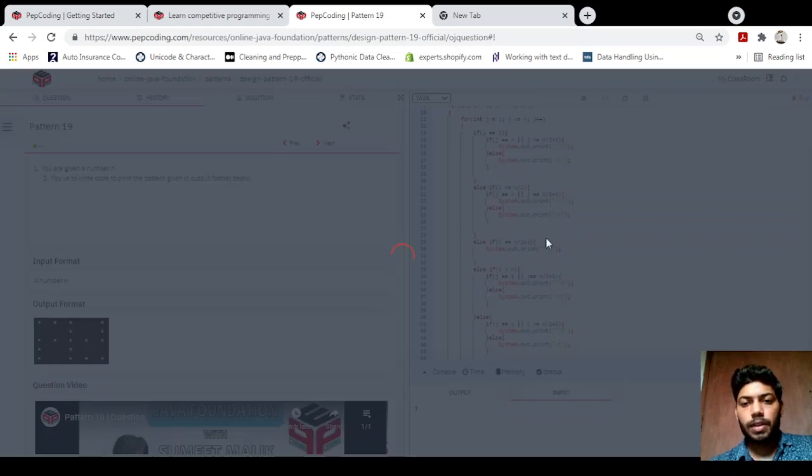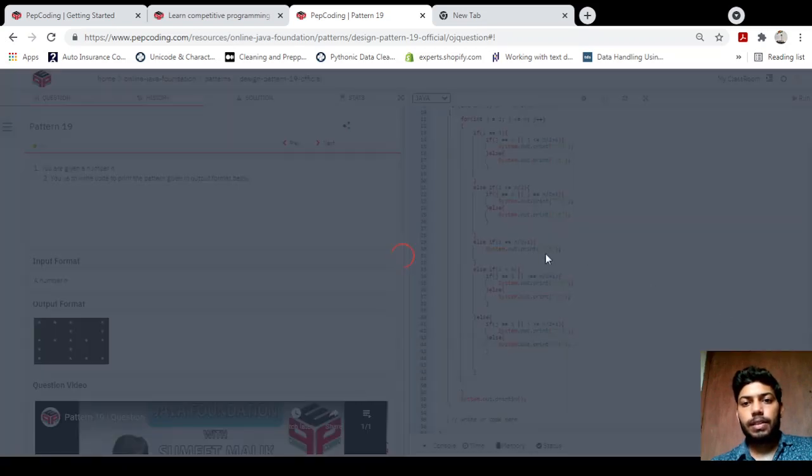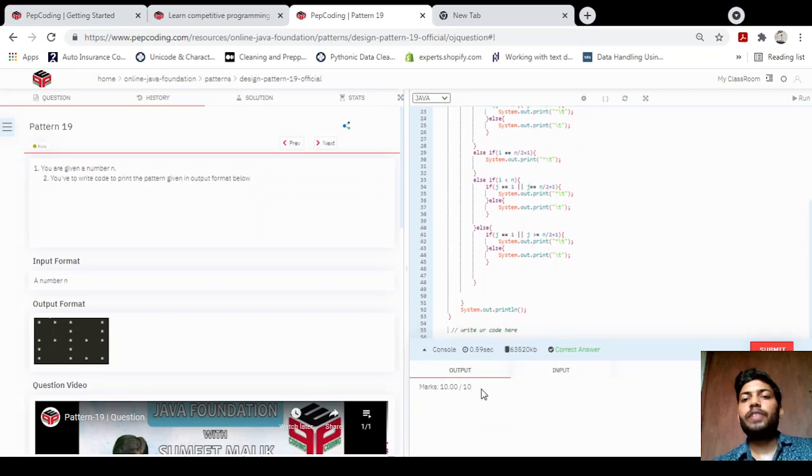I do a run and I get this as desired. So we understand, and let us take the test cases submission. So I do, and we get 10 out of 10. So all test cases have been fulfilled.